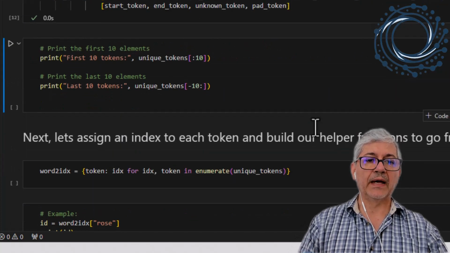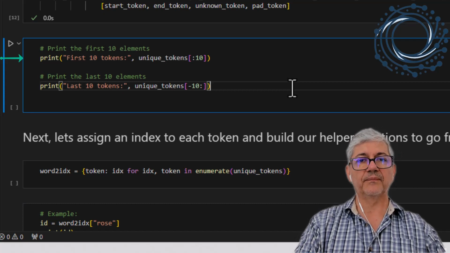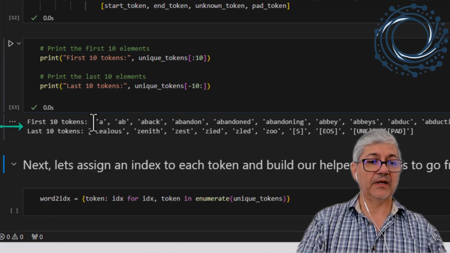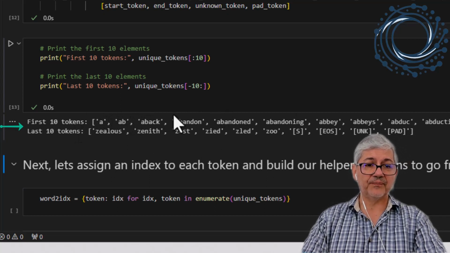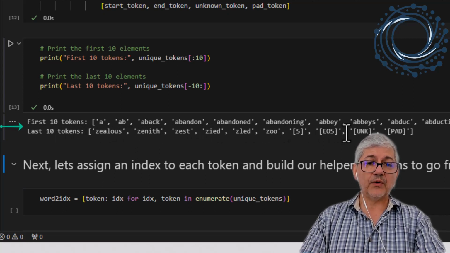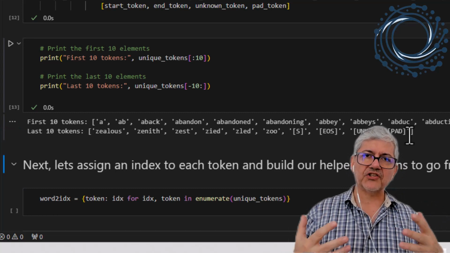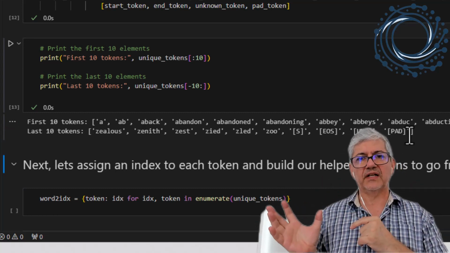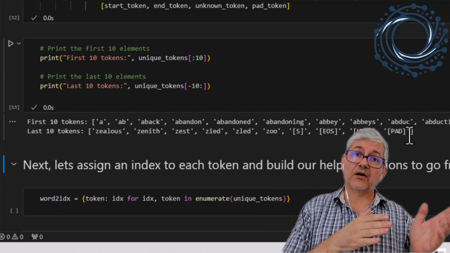Let's run it, and let's see the first 10 and the last 10 tokens of our vocabulary. Here we have the first 10, abe, abac, abandon, etc. And here we have the last ones. It ends with zelos, zenith, zest, zoo, and then we have our special tokens. In my case, I decided that the special tokens would go at the end of the list. In some cases, the special tokens come at the beginning of the list.